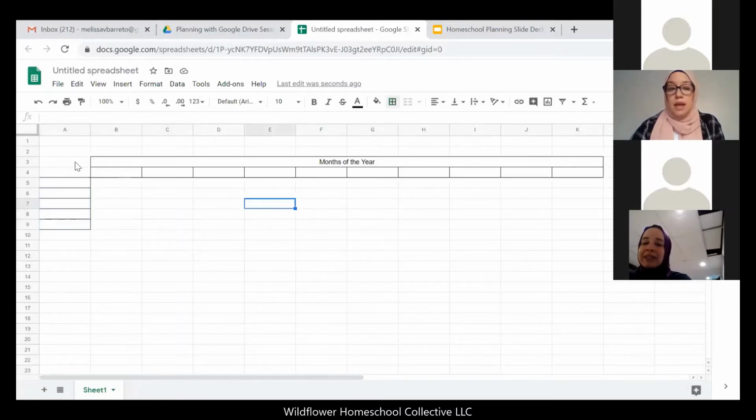Okay, and then right above here, right next to my months of the year, I'm going to put the title subjects, and I'm going to add a border all the way around it, an outside border. So now it looks just like that one, and I'm going to center it just like I did with my months of the year. Okay, so now I have a basic framework for what I want to do.